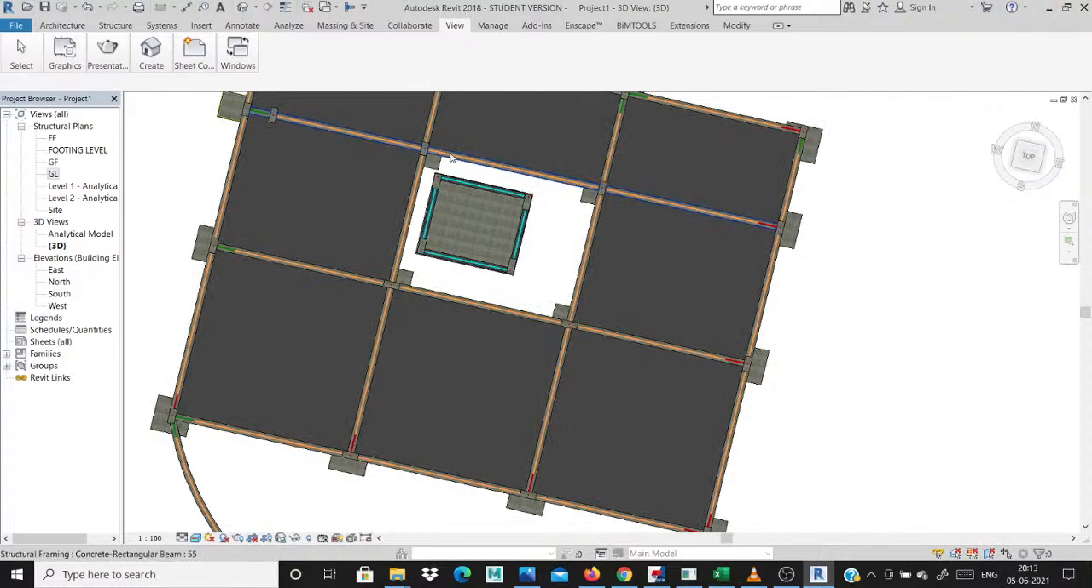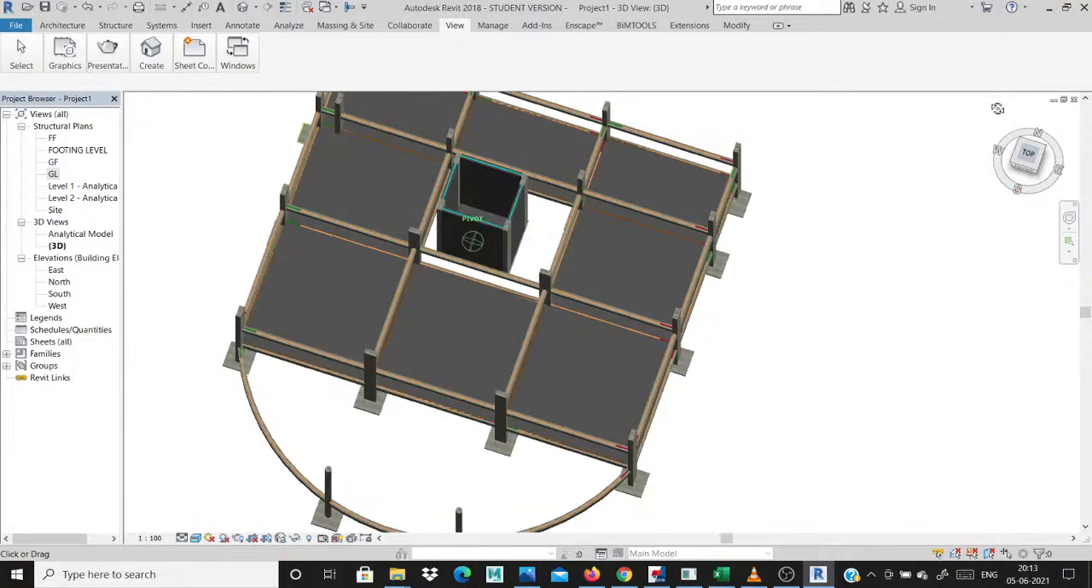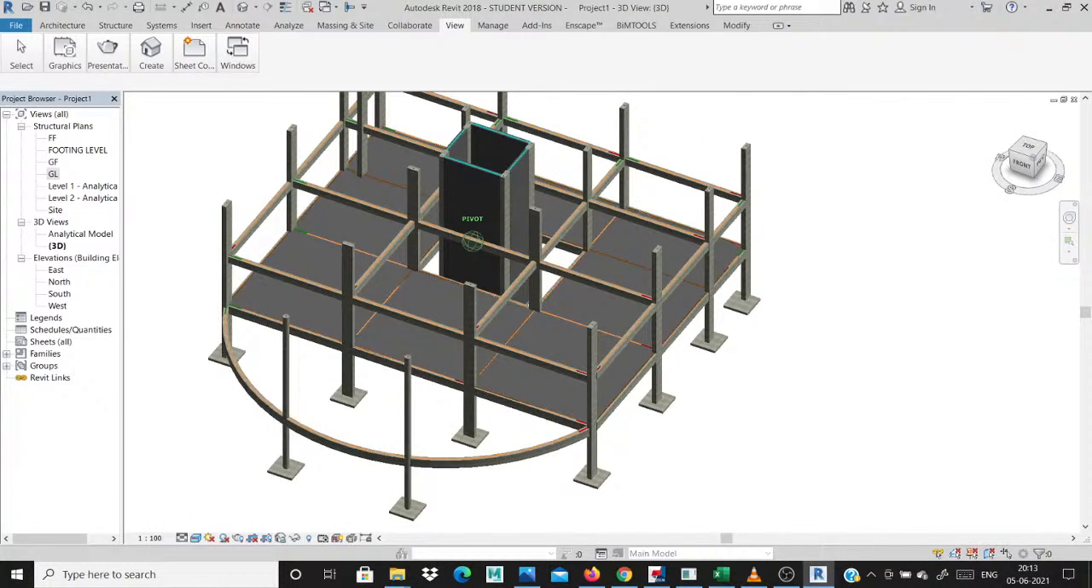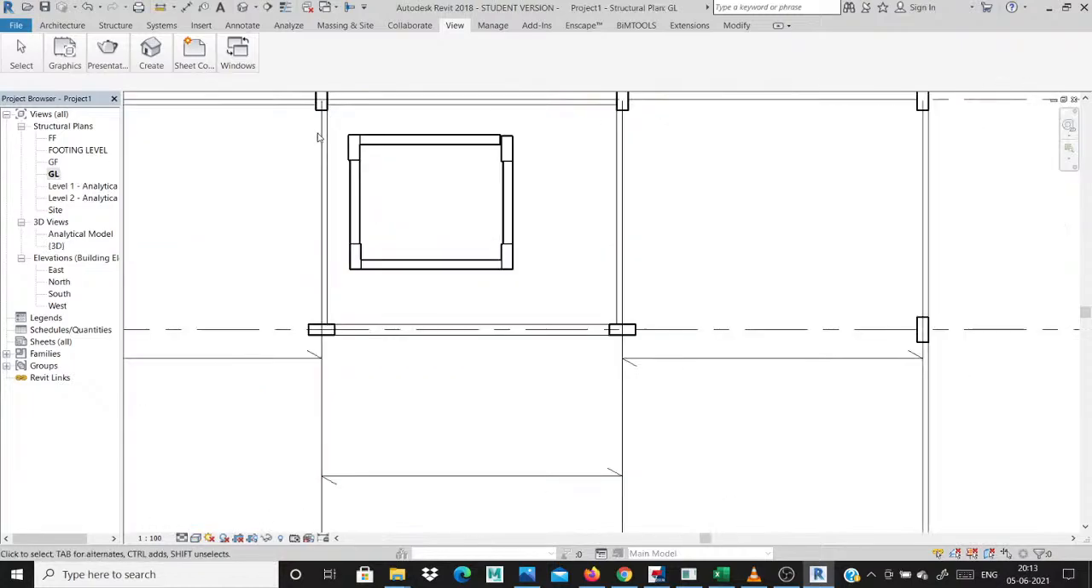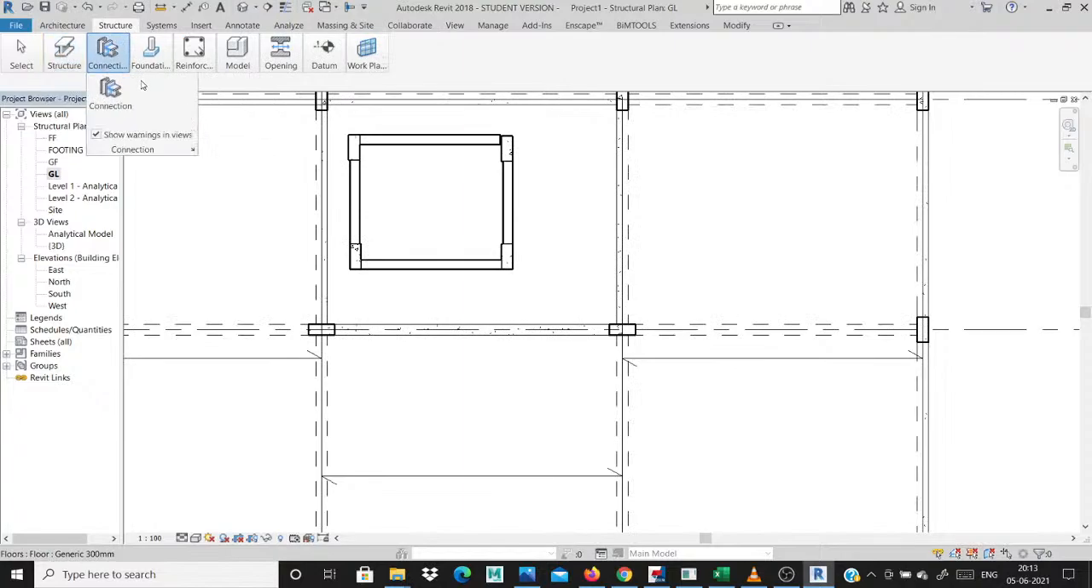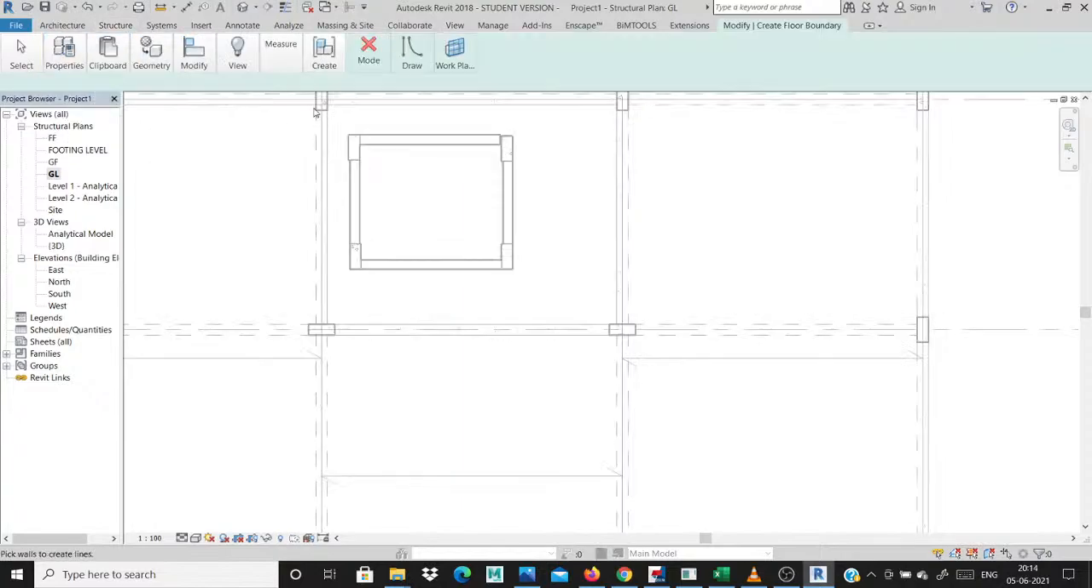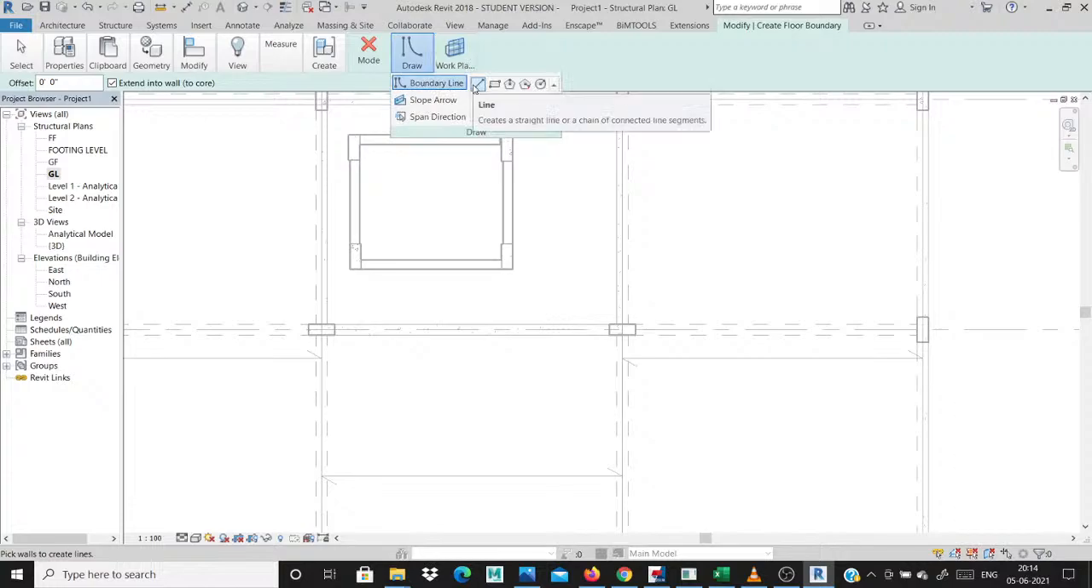Okay, how to create the outer portion? I need the outer portion only for slab. How to create the outer portion only slab for all the areas? Same procedure. Simply go to ground level. You go to structural, go to floor, structural floor, then go to draw. You take the line option.